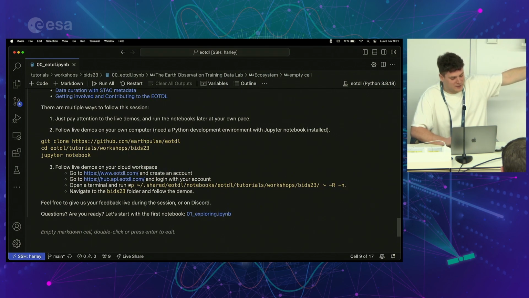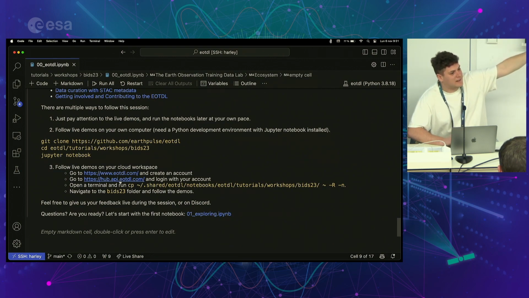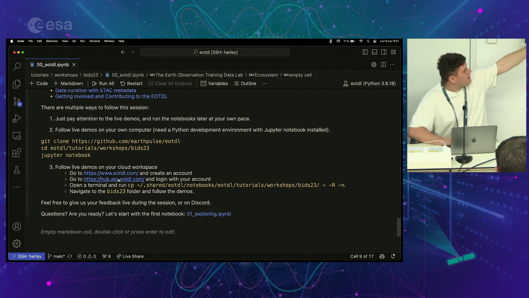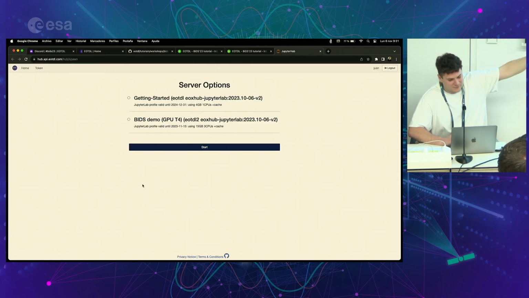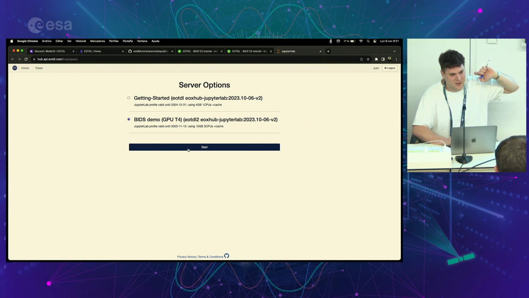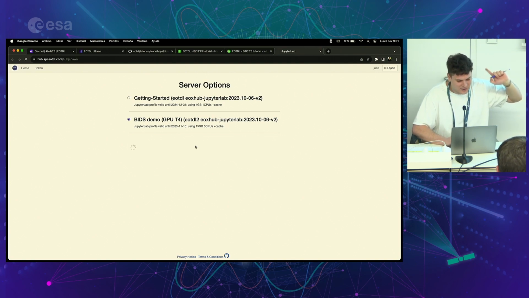The second step is to go to this URL, hub.api.eotdl.com. Okay? If you go to this URL, you will see something like this. You won't see the second line, you will only see the first one. But I will click on the second one because I need it for later and it can take some time. But you should click the first one, okay? Well, actually, I don't know if I can do this, but I will click the second one.